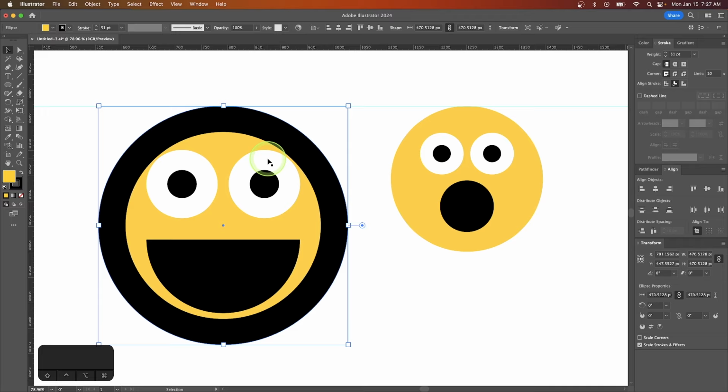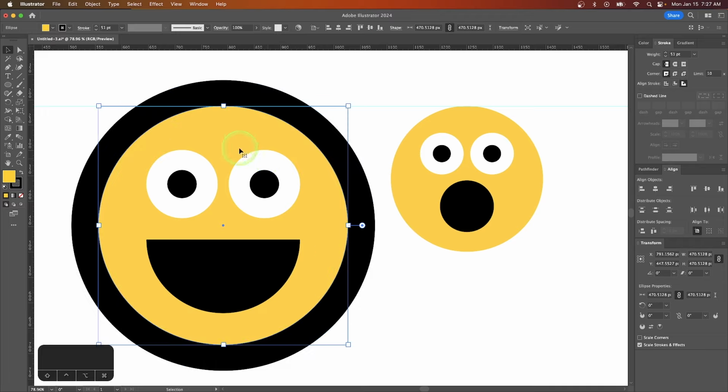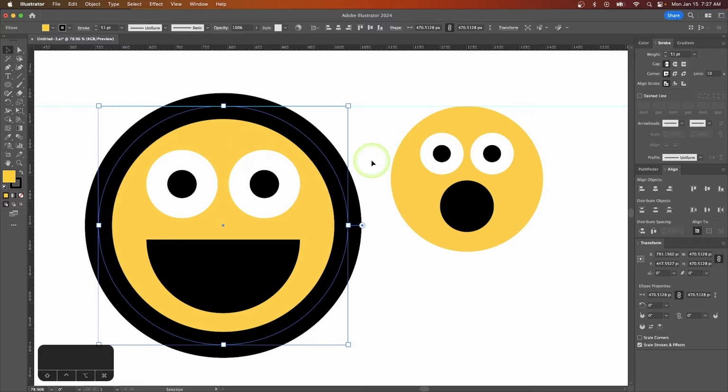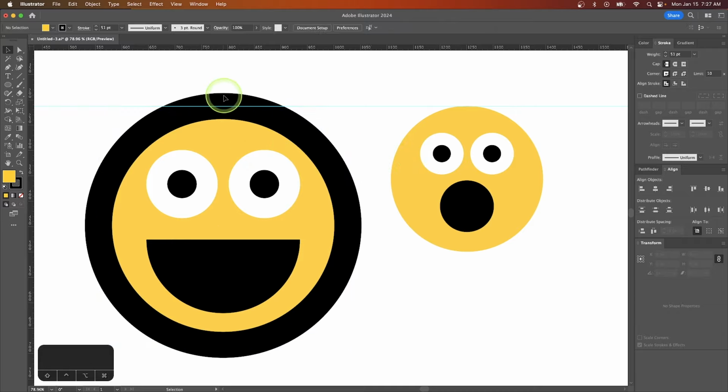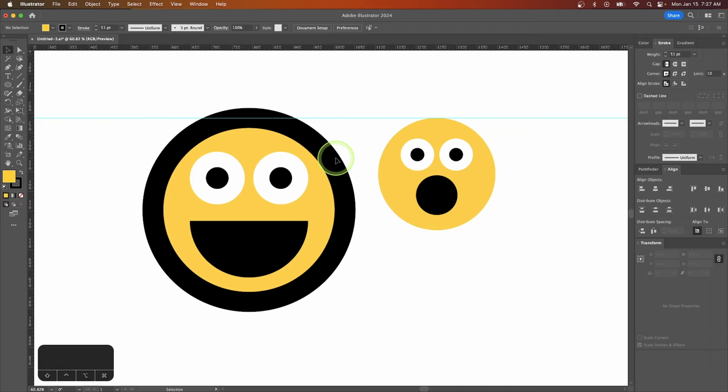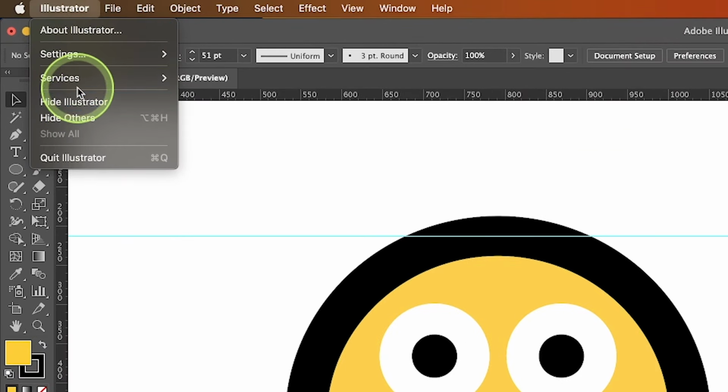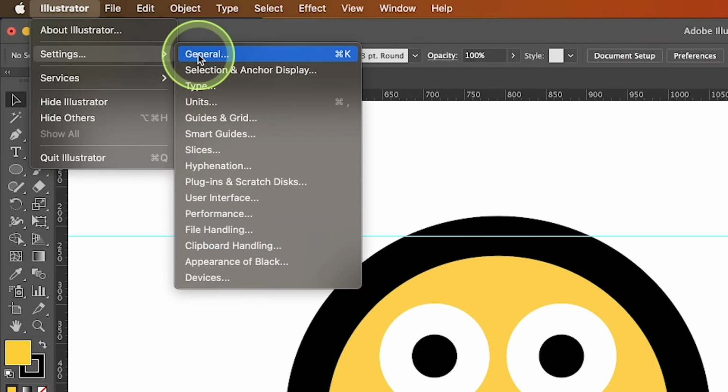But what if that's not the result you want? What if you want to keep this object the way it is and just make it so that you can align these objects based on the appearance of the stroke? To do that, we'll have to adjust a setting in the settings menu. So to access that, I'm going to come up here to Illustrator. I'm going to select settings and I'm going to select general.